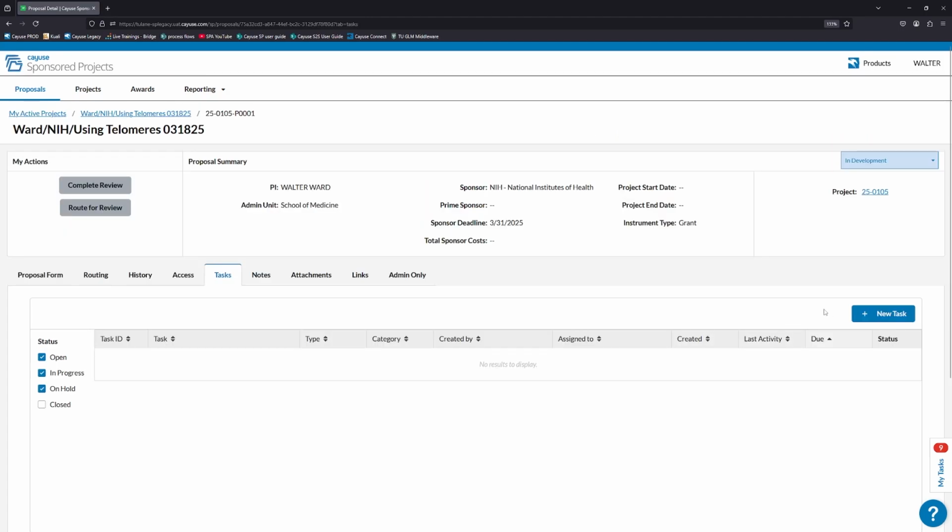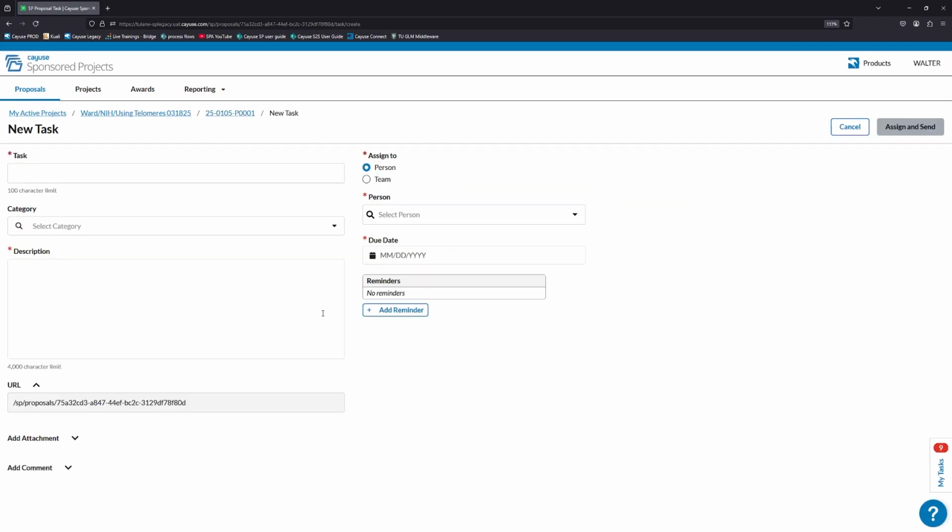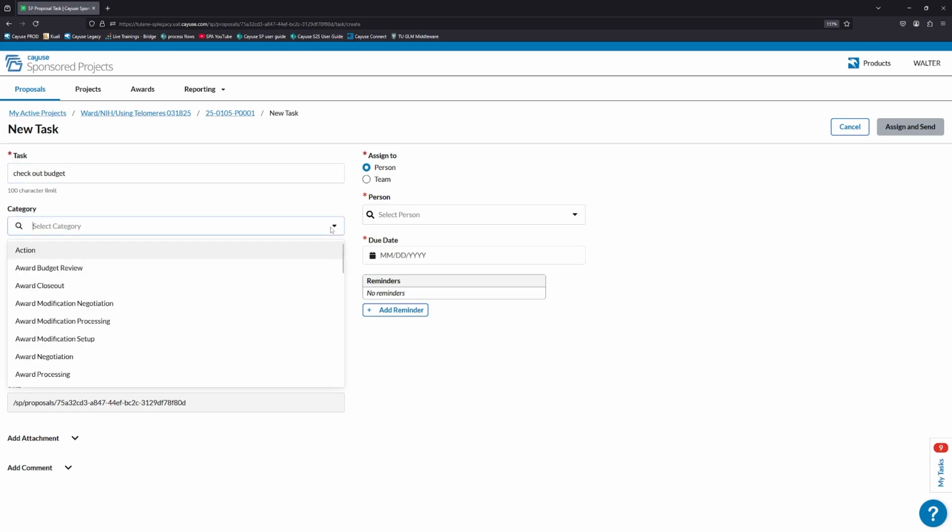To create a new task, you will go to New Task, and it opens up a new page. And we will call this task, let's say, Check Out Budget. And there's an optional, this is new, we have a category, this is optional. If there's a category you want to assign this to, you can. It's okay to leave that blank if you want.